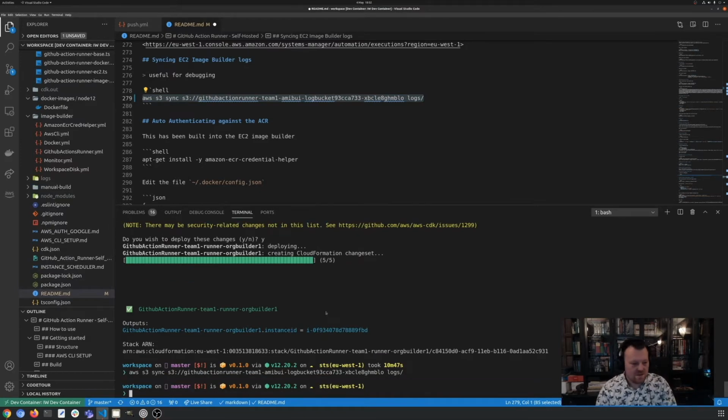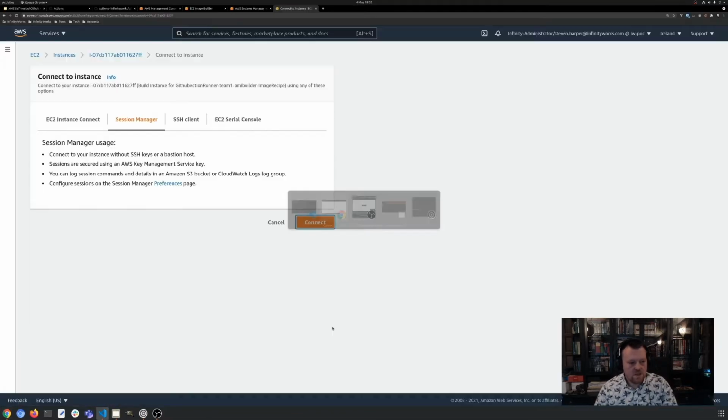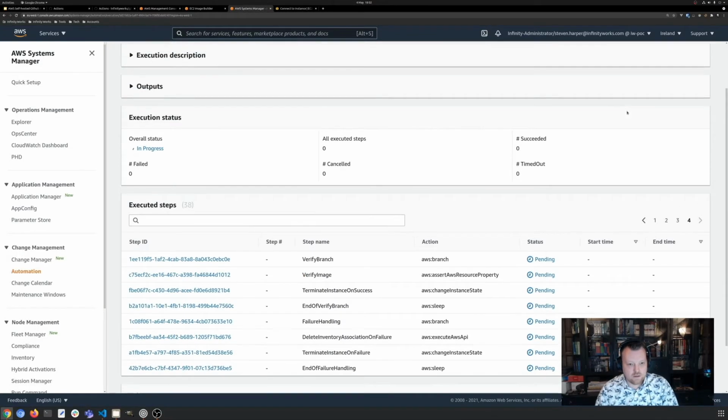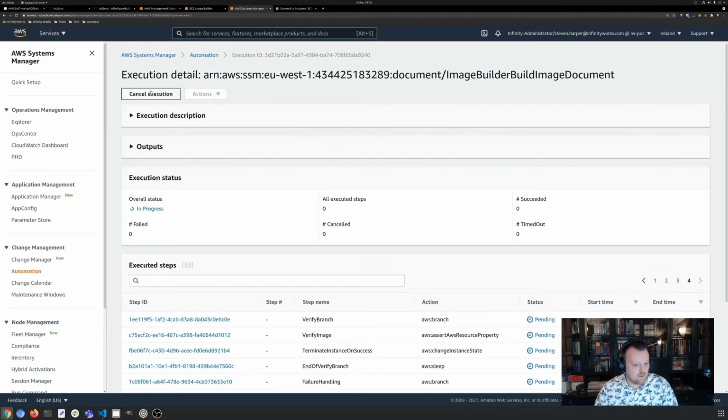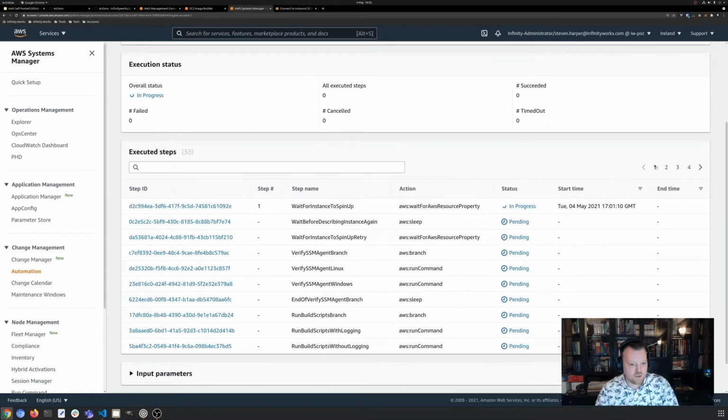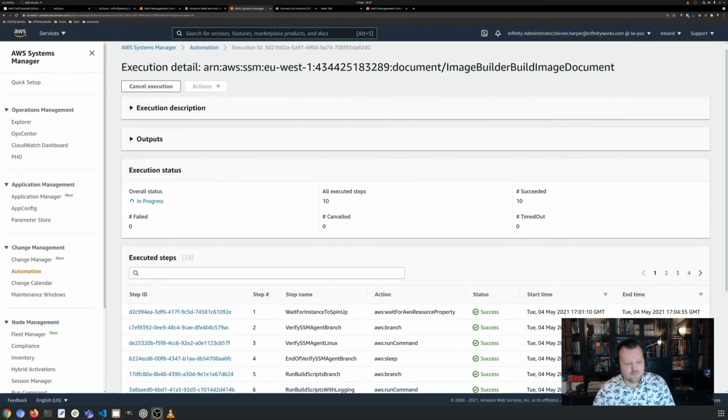Right now, there's nothing to sync, so the job hasn't fully started yet. However, if we go back into Systems Manager, we should see soon that these jobs start to run. Right now it's in progress, so I'll pause and pick up when it's run a few more tasks. So let's pick up now.